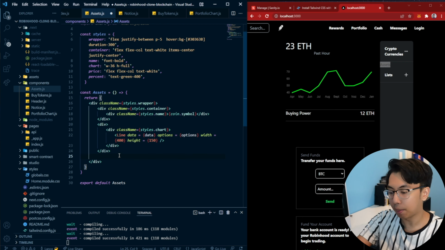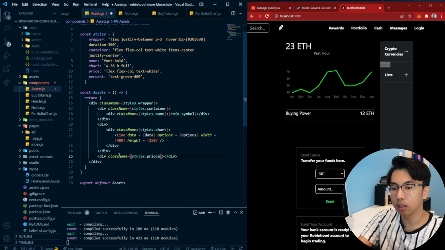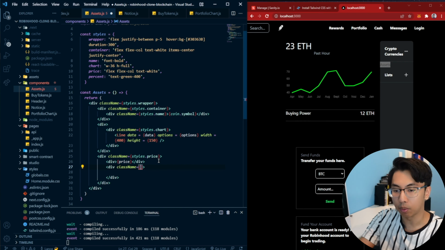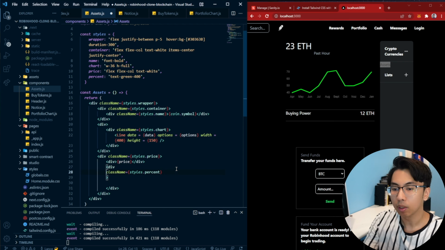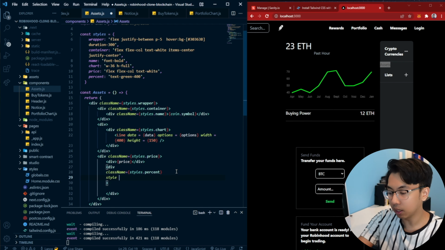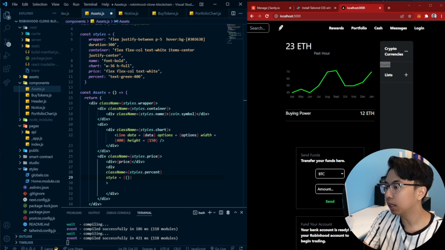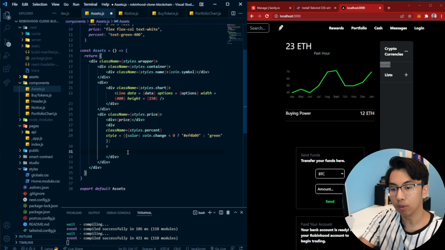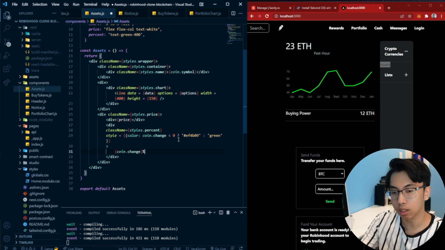And then still in the wrapper, we'll have another one. This one's gonna be the price. So I'm gonna say styles.price with a div, with the price that we pass in, with the class name of styles.percent. Okay, I'm just gonna clean this up one second because this div will also have some inline styling that says the color will change from green to red depending on the value of it. So if that change is less than 0, in the negatives, it should be red, and if it's not, it should be green. So I'm just gonna say coin.change. And then at the end, percent to concatenate a percent sign to the end of it.